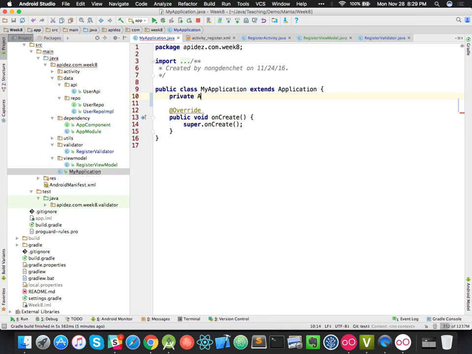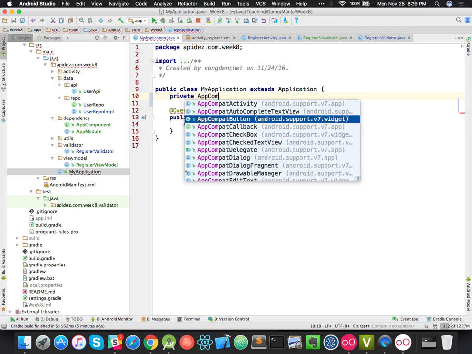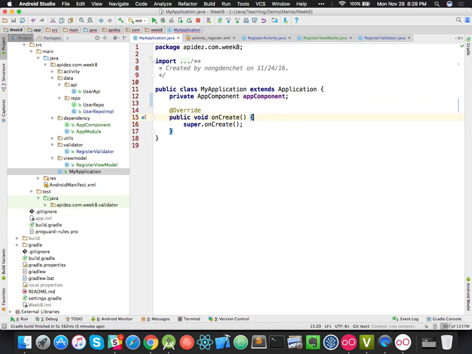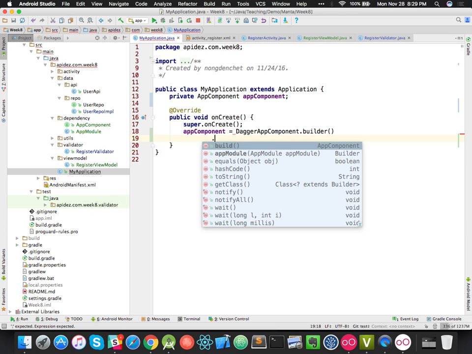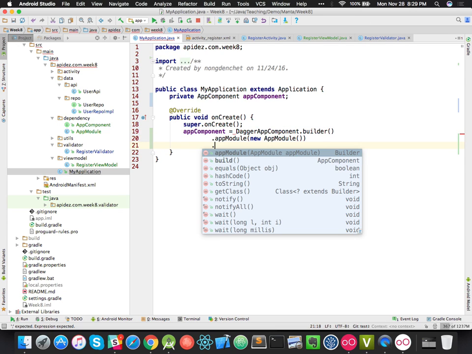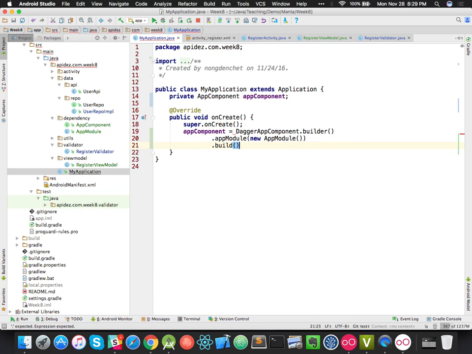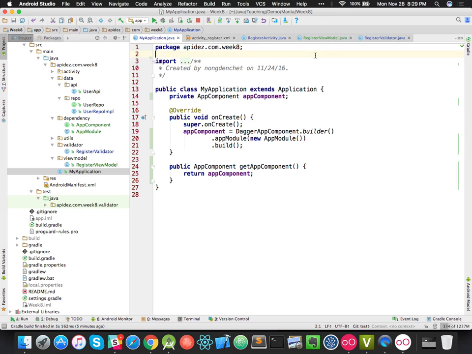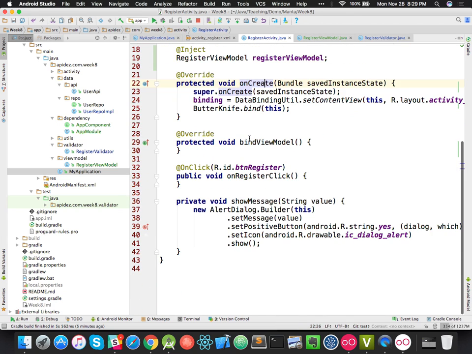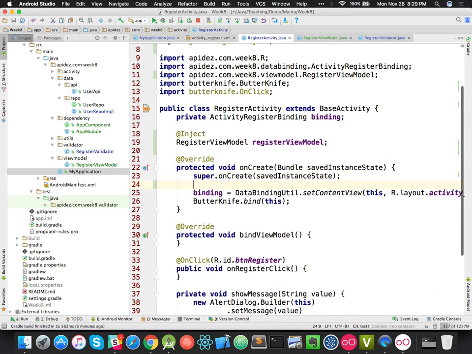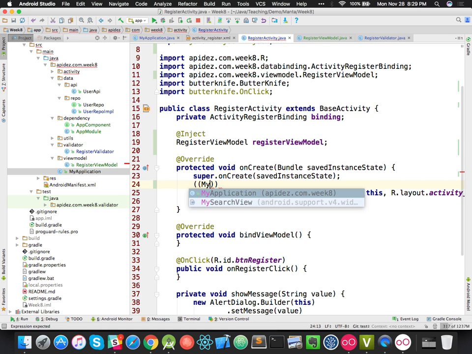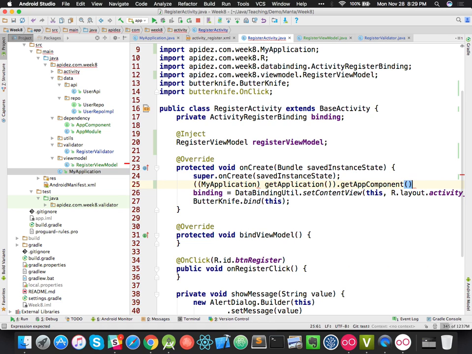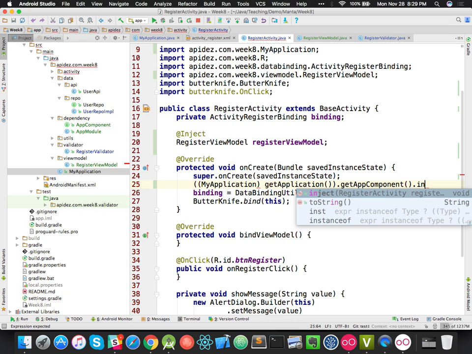Private component. I want to construct that. Dagger component. It generates everything for me. Module and view, right? And I need to get a getter, right? Get app component. Okay, awesome. And then in my register activity over here, okay, so I can do something simpler, right? Maybe I want my application to get the component, and just inject for me.